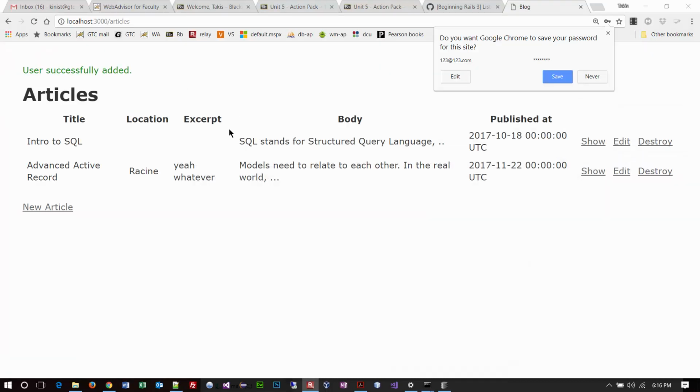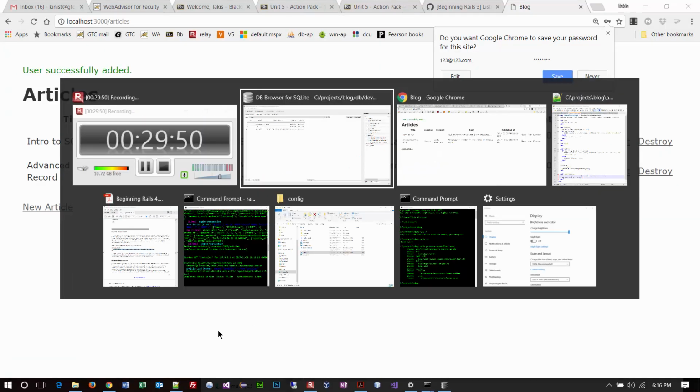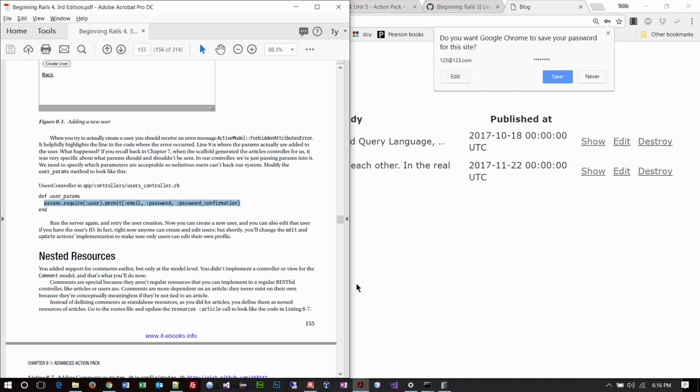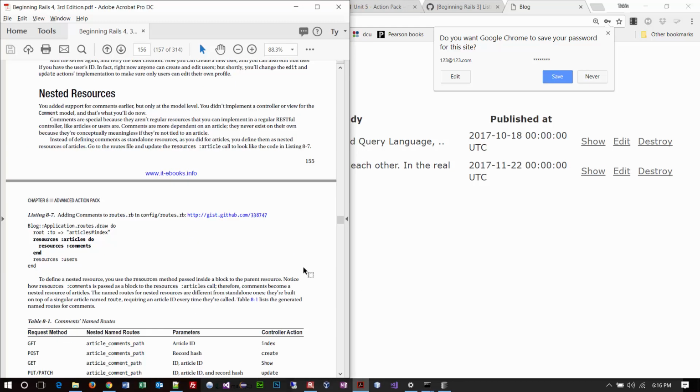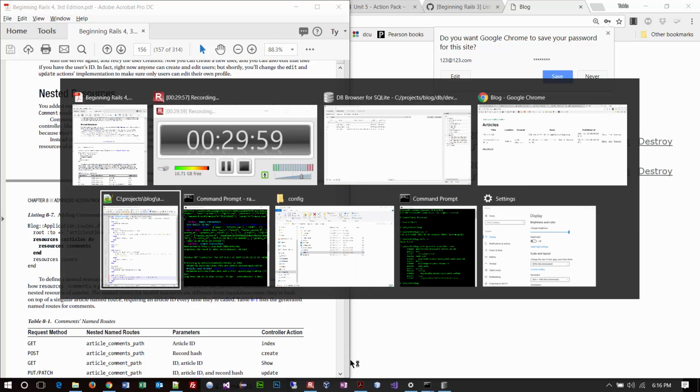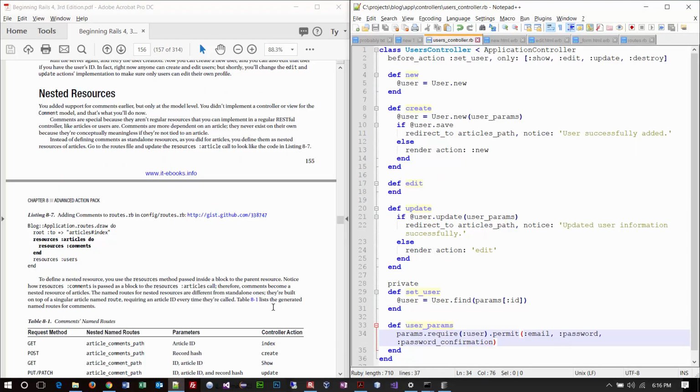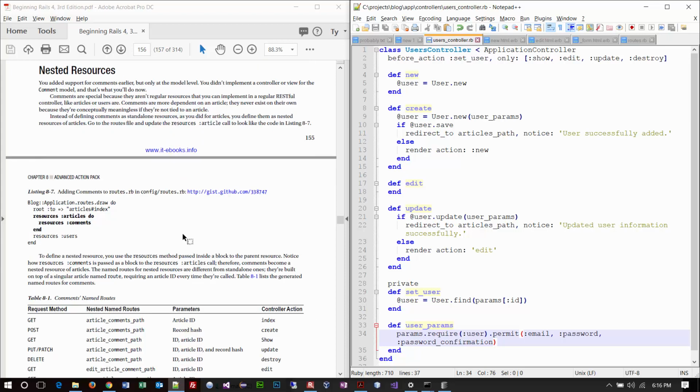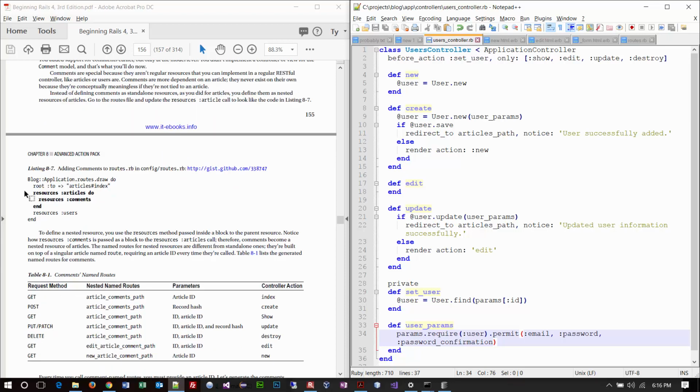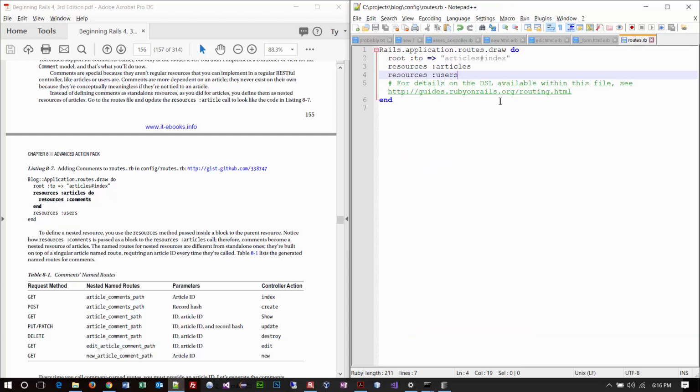All right, let's jump back over to our textbook now. Let's see what our next steps are. All right, I'm going to bring up my text editor here on the right, and it looks like we have to add a couple of additional things here. So we're going to go back to our routes file.